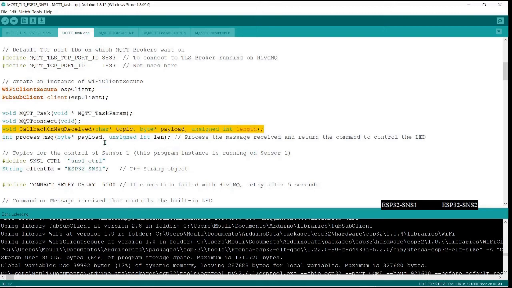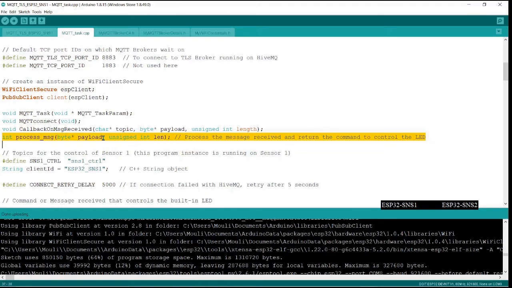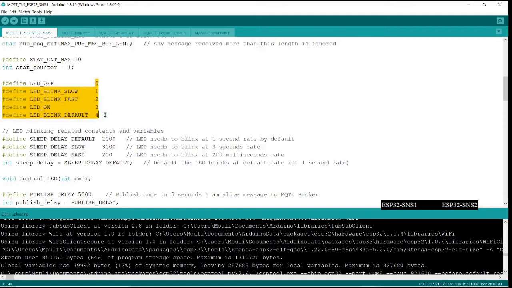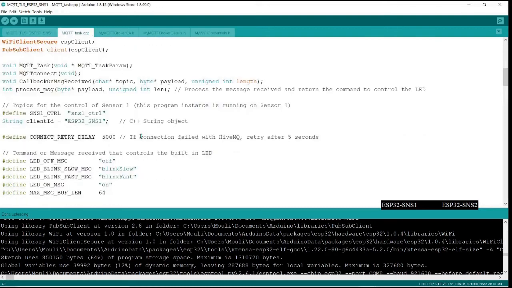And this is my code, which, after getting the actual message, a string of values like on or off or whatever, creates a command which is one of these values I mentioned. We are mapping the string we get from the broker into one of these values, which is done by the process message.